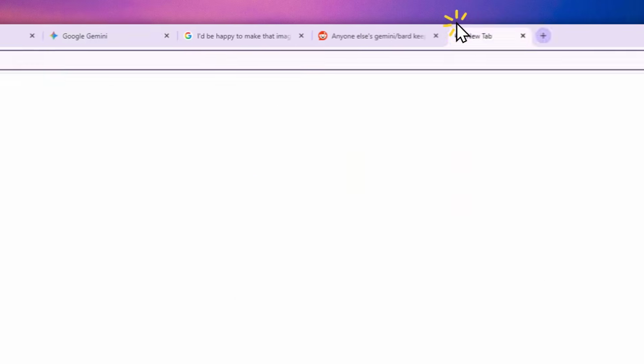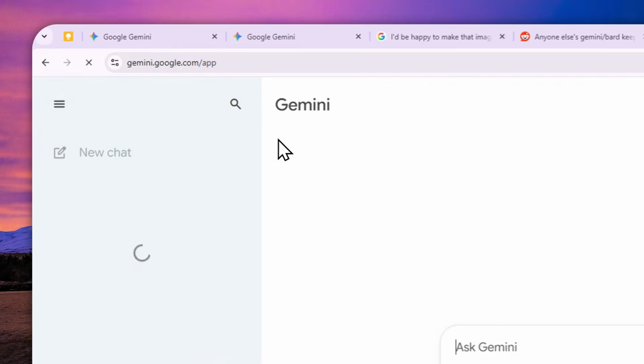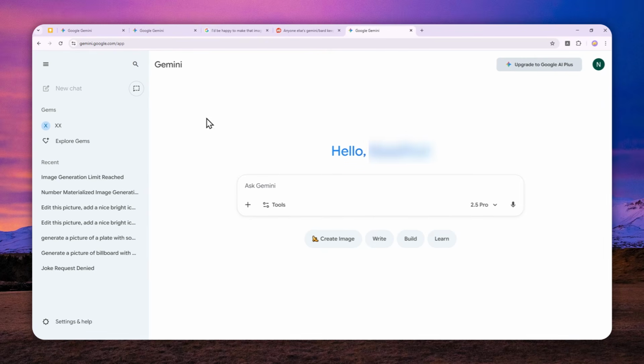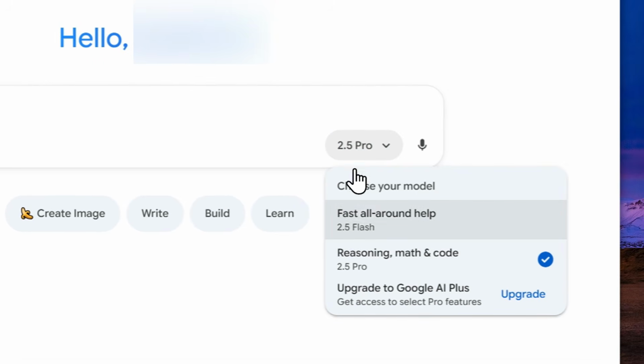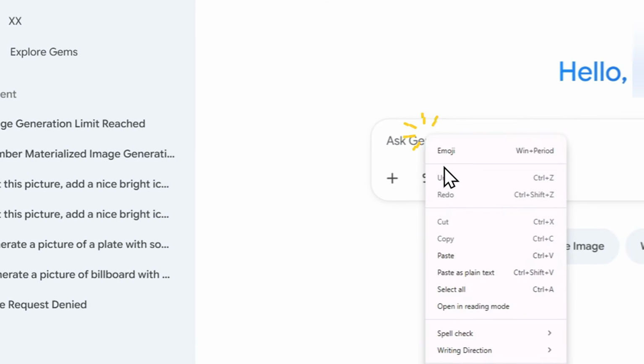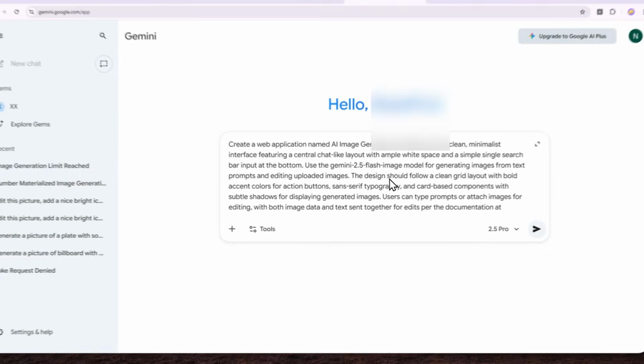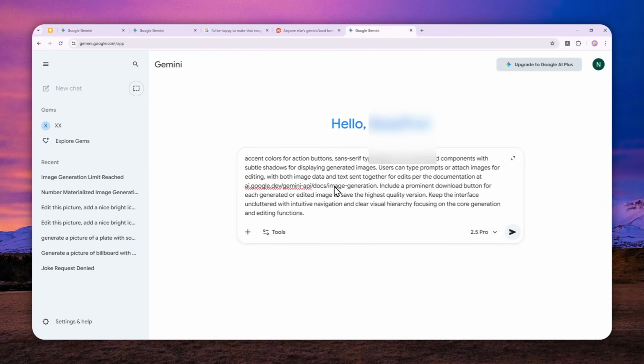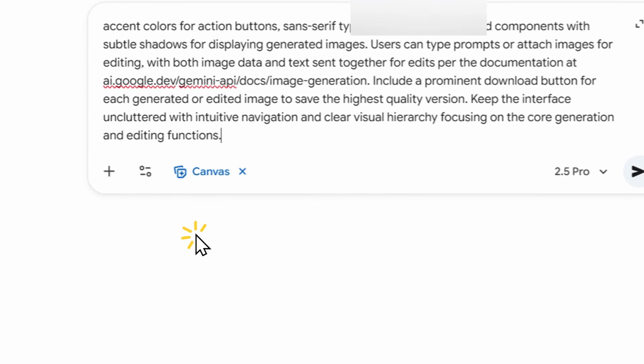Now, what you need to do is go to Gemini and start a new chat. After that, I do recommend using the 2.5 Pro version, because what we are going to do right now is create an app that is powered by Gemini's model. So just use the 2.5 Pro model because it's very good at creating apps or coding. Now, after that, you can insert this prompt into Gemini, and don't worry, the prompt is going to be available in the description down below. After that, click Tools, click Canvas, and then send the message.